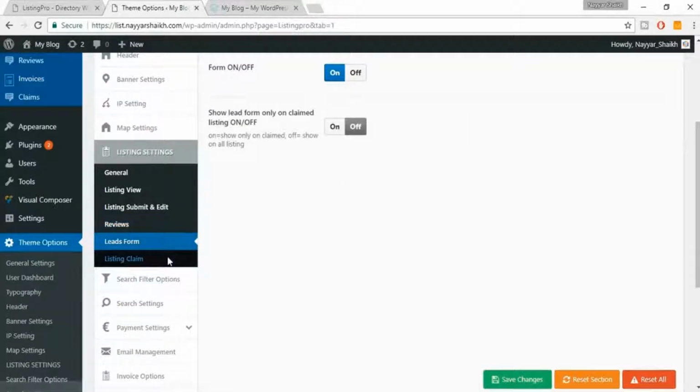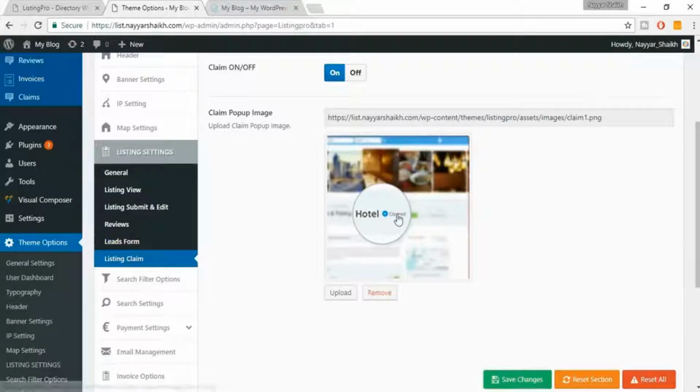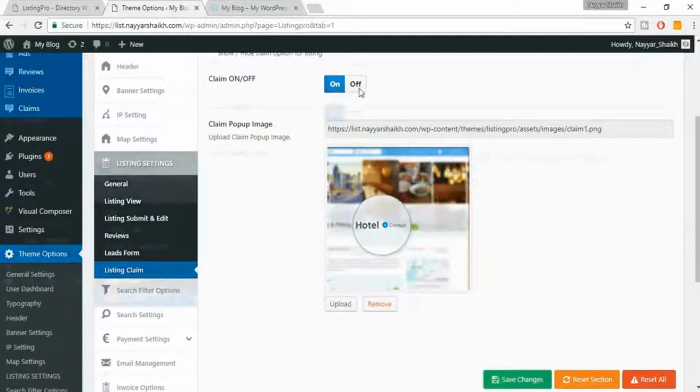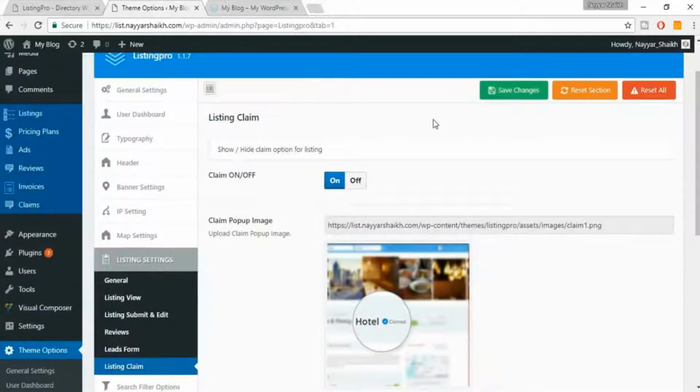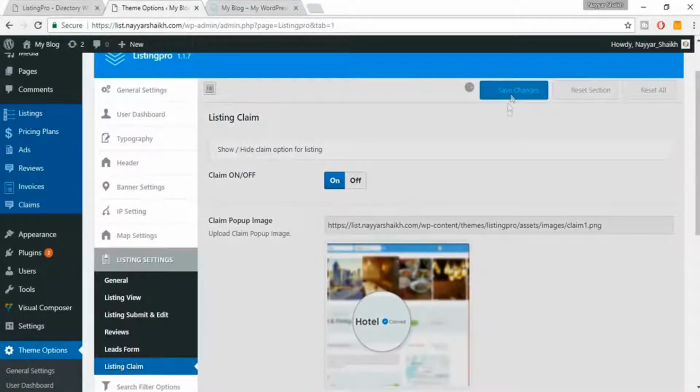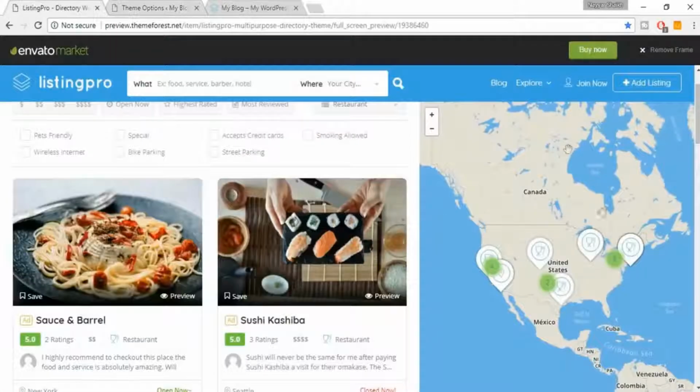Listing claim, we want to have this listing claim, make sure this is alright, and make sure this is on. So that if some other random guy just creates a listing and uploads it, and the real guy has not added that listing, the real guy can claim it, saying this is not his, this is mine. So we want to enable these things. Once you're done with everything, just click on save changes. Okay, so with this we have successfully done all these changes over here.